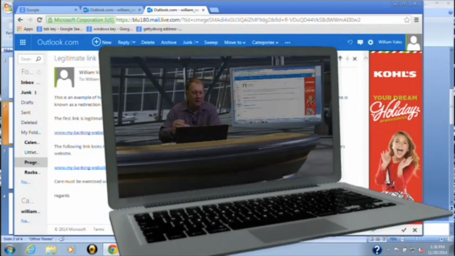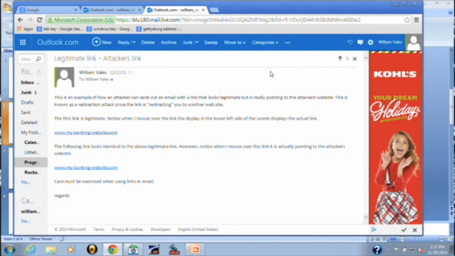Here's an example of an email that I've created in Outlook. You'll notice this is a very simple email, has some text in it, and there are two links in this email, and both these links go to the same place. They go to www.mybankingwebsite.com. So if you were to receive this email, you might think, I could click on either of these links and I'm going to go to the same place. Well, you'll be mistaken.